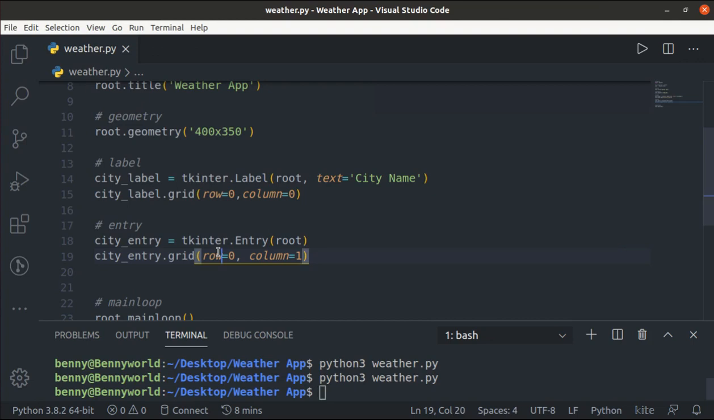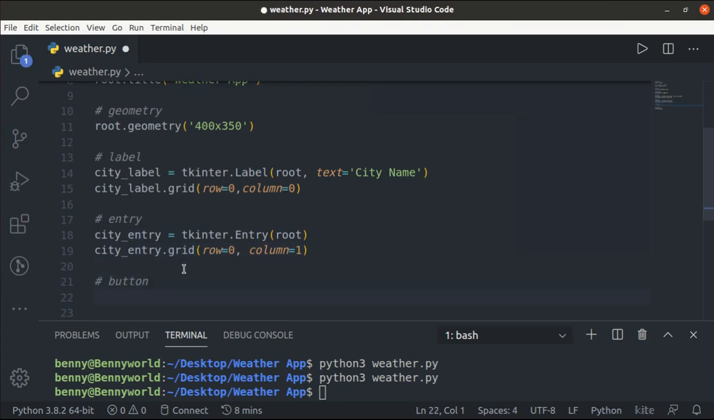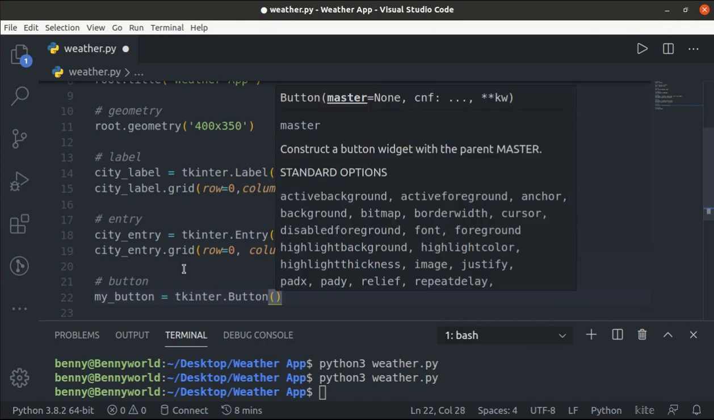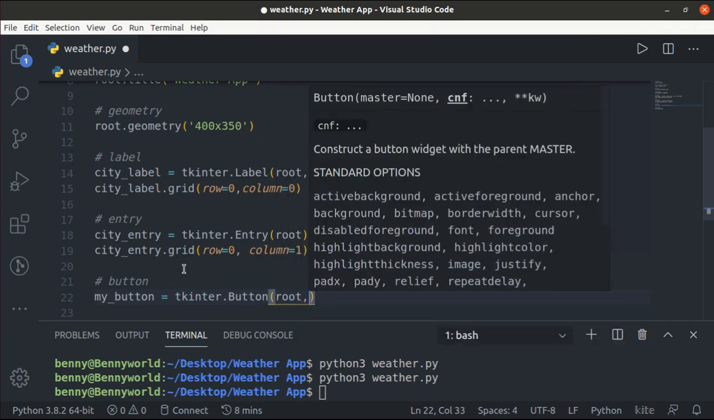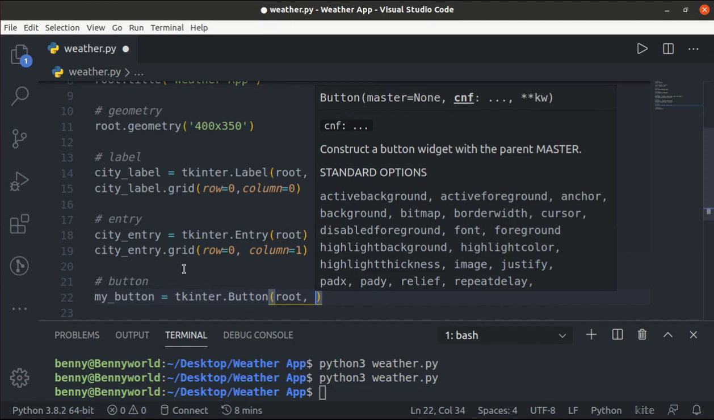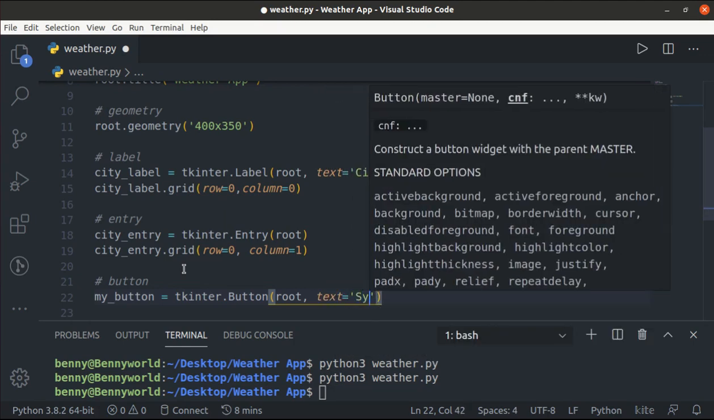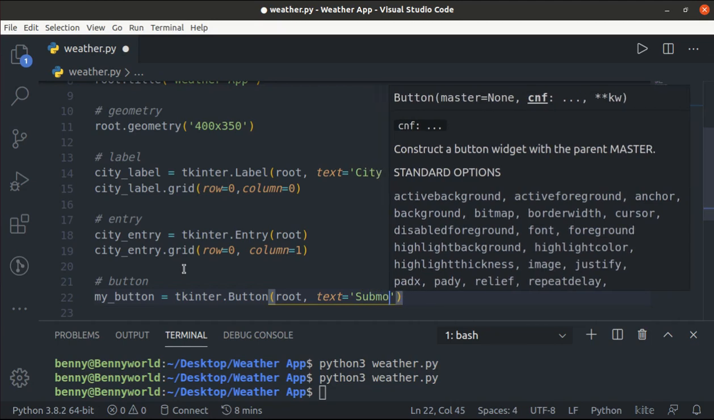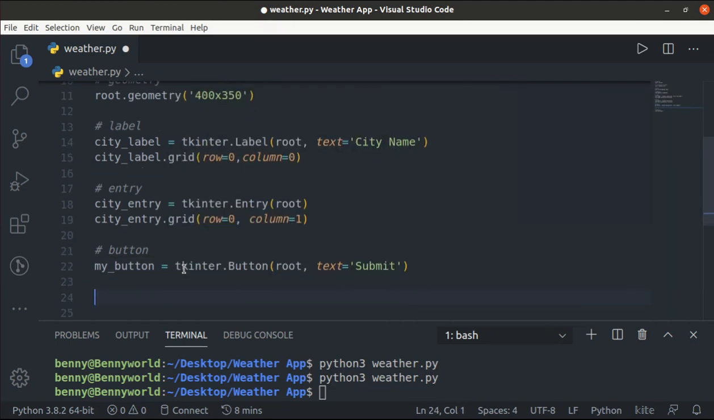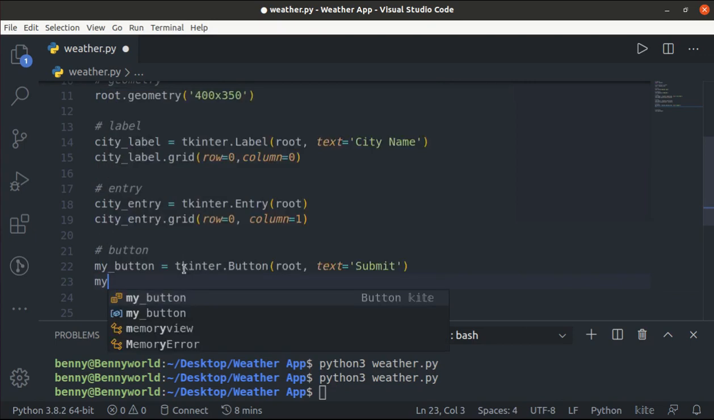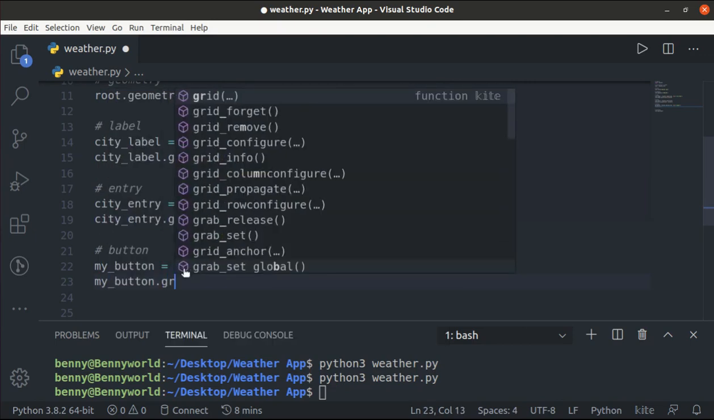Now let's have a button here in the third column. We'll just call it my_button, and it will be equal to tkinter.Button, in our root window. But now we have to make the button say something. It will show "Submit". And then we need to place it in our window, so we'll use the grid method to place it.